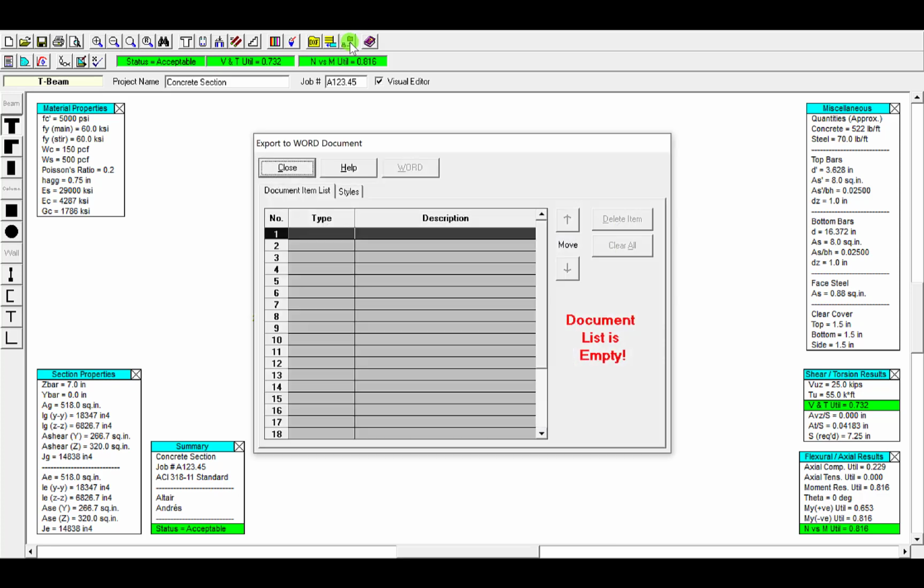As we can see, this document list is empty at the moment, but we'll be able to move or delete elements from this list as we wish. Feel free to click on the Help button to learn more about the features on this window. I'm just going to close it for now.